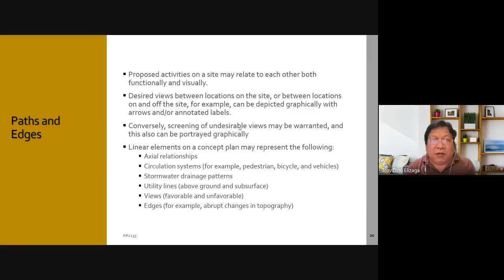And finally, the paths and edges. So you have proposed activities on a site which relate to each other both functionally and visually. So the desired views between location and the site or between locations on and off the site, for example, can be depicted graphically with arrows and annotated labels. So the best graphic element to show these paths and edges are arrows.